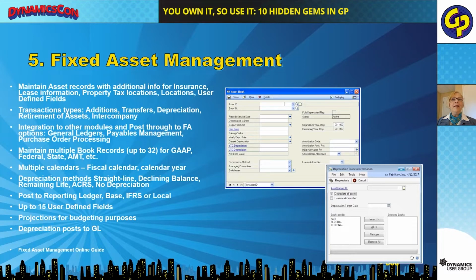So putting it in Dynamics GP, you can maintain the asset records. You can track other things like property, tax location, leased equipment for capital improvements. You can do additions, transfers, retirements, intercompany transfers, and it integrates with other modules, so you can post through to fixed assets like from payables or purchase order management.